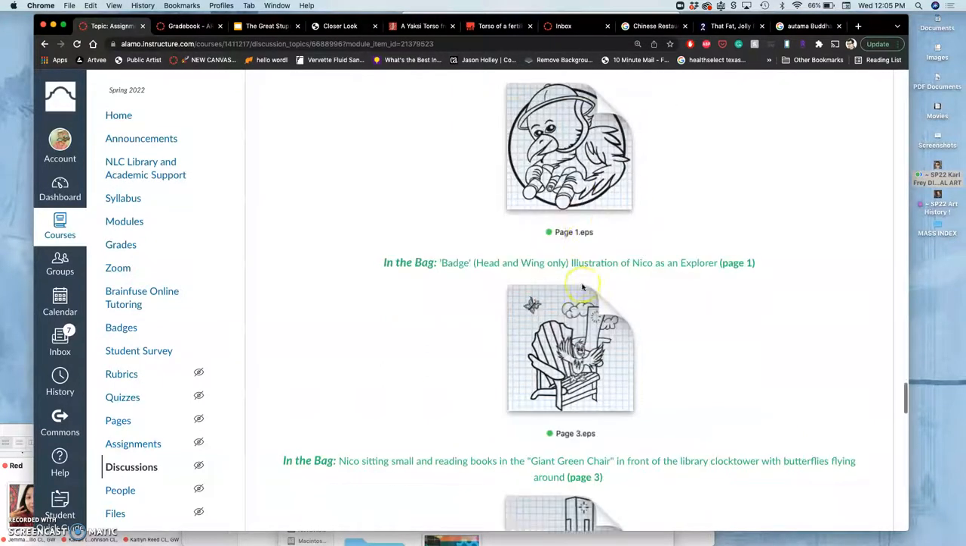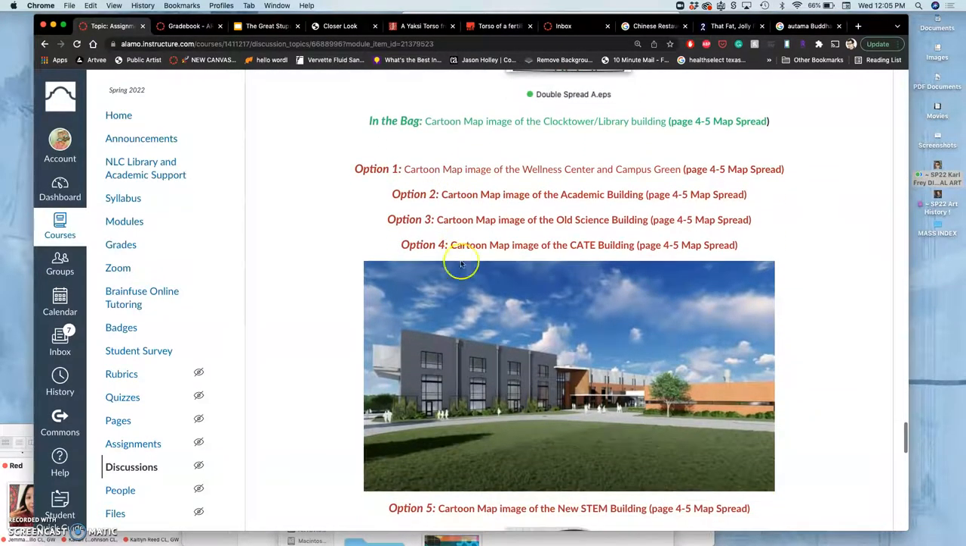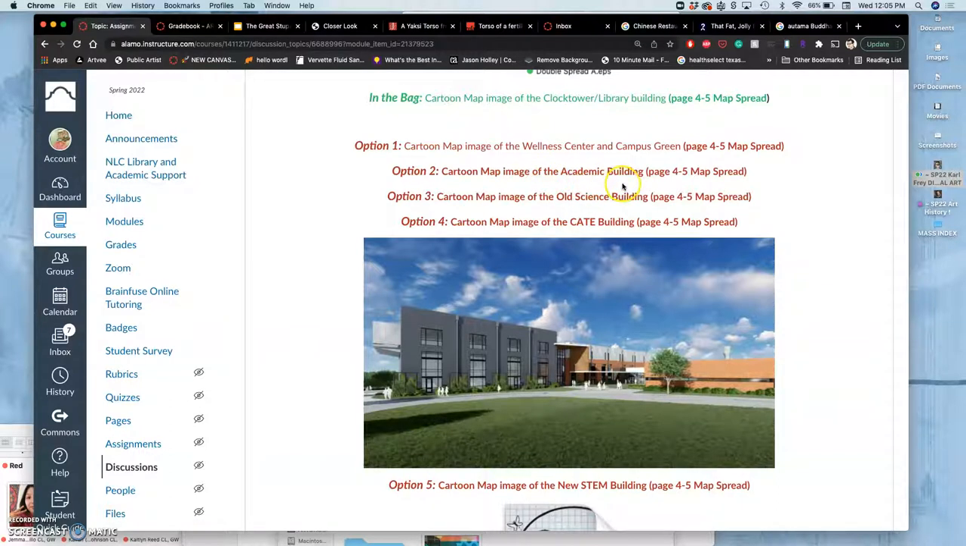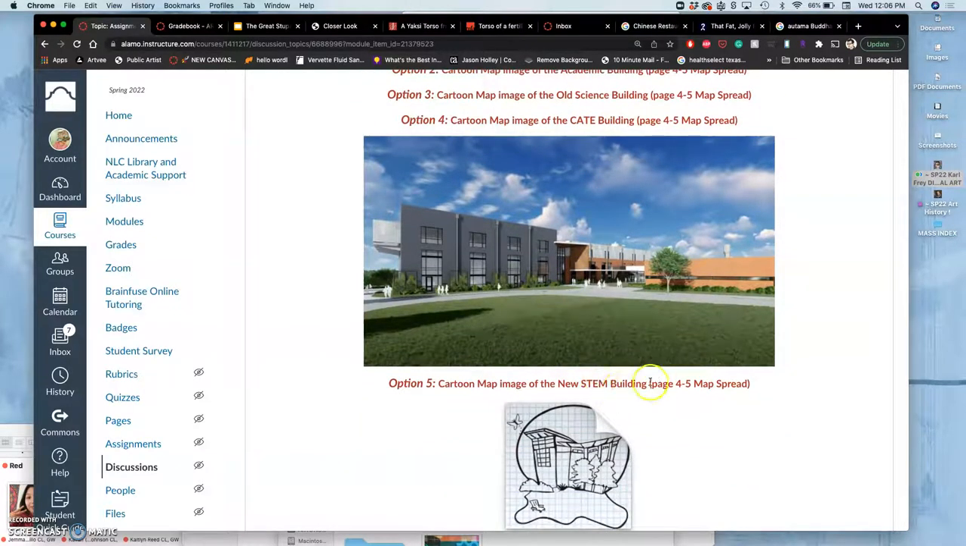So you can see some of the clean vector line art that's been done. We still need a cartoon map image of the wellness center and campus green. We still need a cartoon map image of the academic building on campus, the old academic building. We need a cartoon map image of the old science building. We need a cartoon map image of the CAPE building. And we need a cartoon map image of the new STEM building, which isn't finished being built yet. So I asked the architects to give me a finished render, and it actually is looking just like this. So this is a good reference to use.